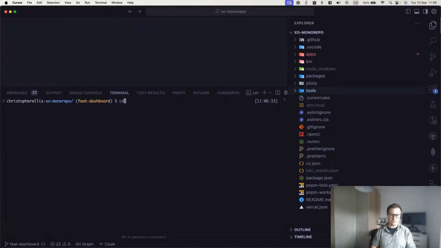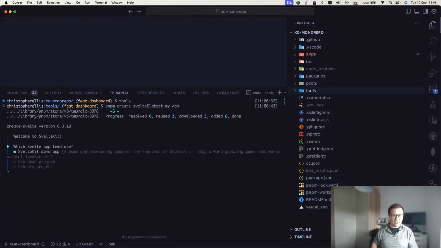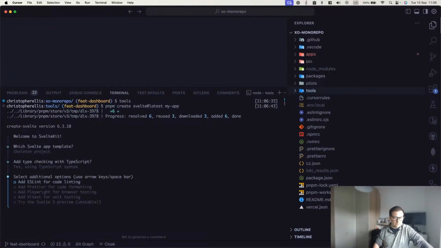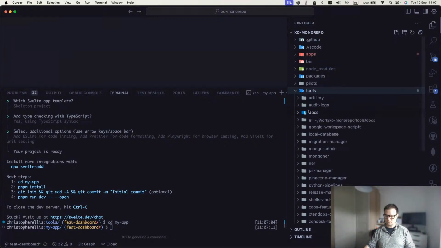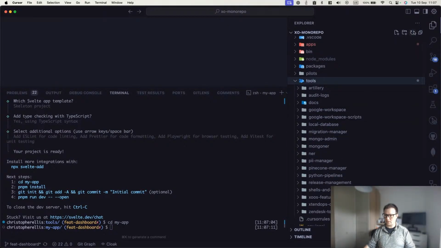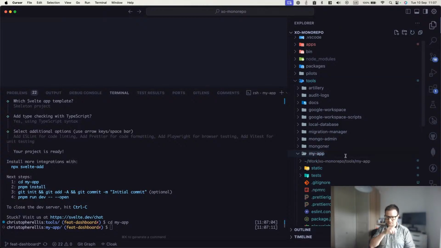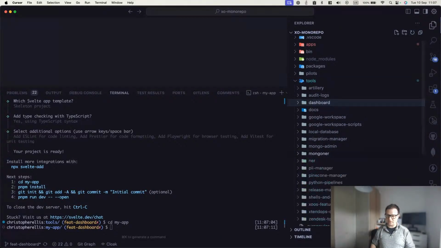CD to tools. Actually, just type tools, and I'm gonna make a dir. Actually, I could just copy in that, and it's gonna create my app, and then I'll just relabel it. So we're gonna do a skeleton project, TypeScript, all the goodies, not the preview. CD to my app. So my app, sorry about that. Dashboard. So I'll just relabel this dashboard.